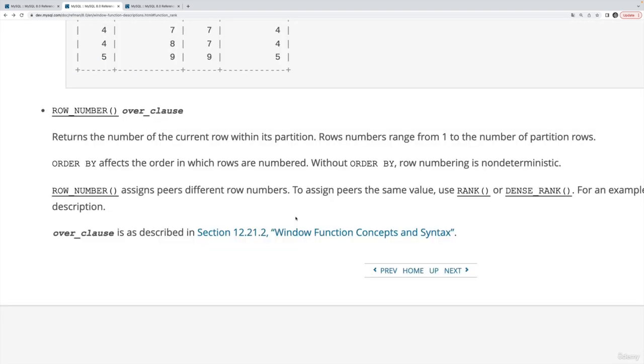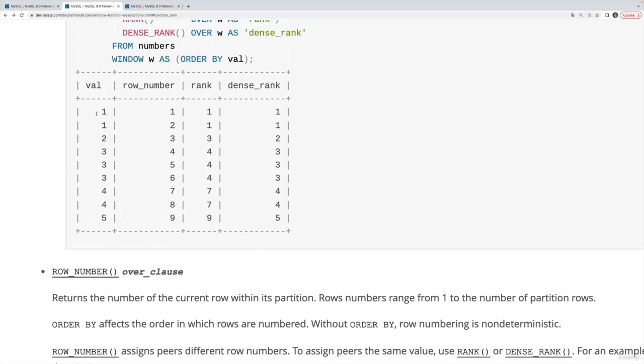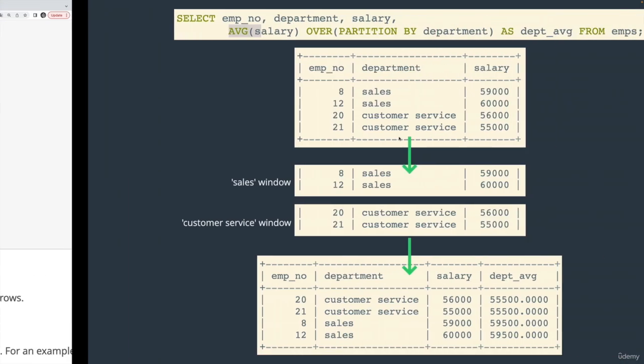Then we have row number, which is just going to label each row within a partition, starting with 1 and going sequentially 1, 2, 3, 4, 5, 6, 7, counting the rows. So it doesn't care if the values have a tie or anything, it just counts the rows. So it doesn't even look at the values. I'll show you an example of that.